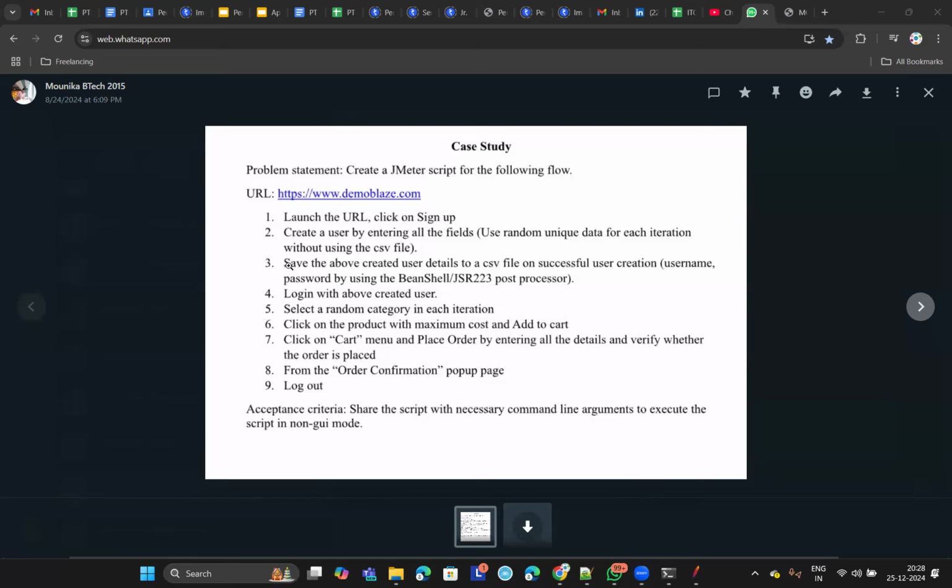Now the requirement is to save the above created user details to a CSV file on successful user creation. That means once the user registration is successful, you need to save those created user details to a CSV file, and log in with the above created user and then select a random category. So here, you need to write some custom coding to write into a file, isn't it?